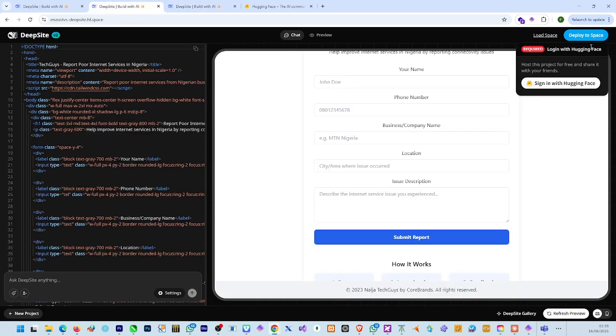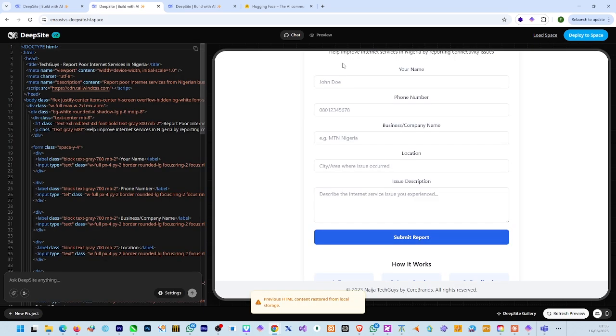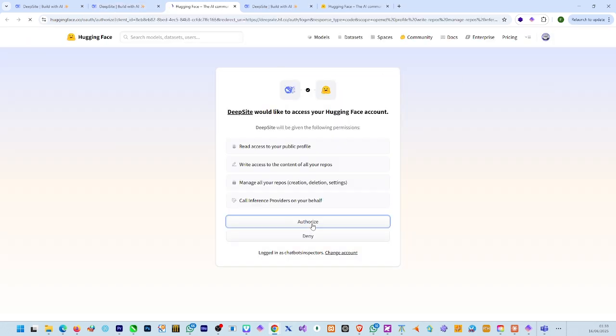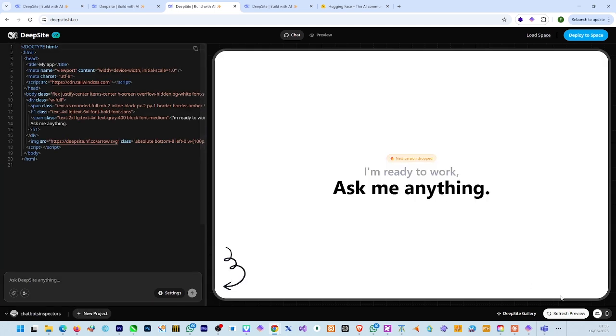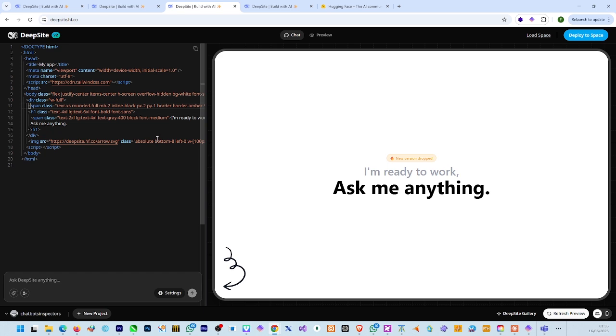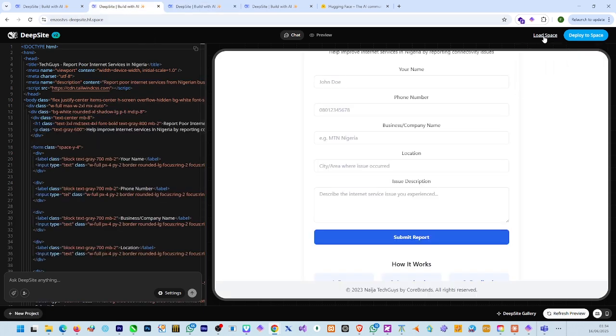So we come down here and refresh. Okay, it has been authorized. You can see once you click here, it says you can name your space. You can give your space a title. But mind you, it's taking us back to the main screen when you first visit Deepsite. So here we are, and we say load these.